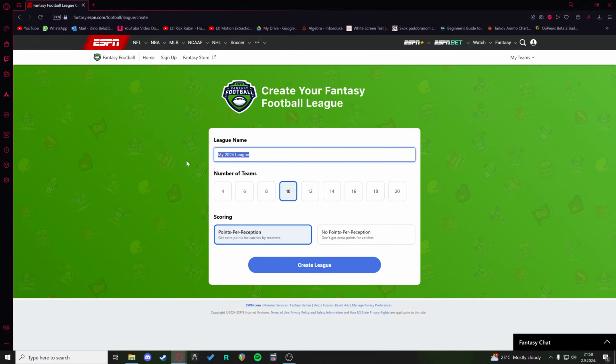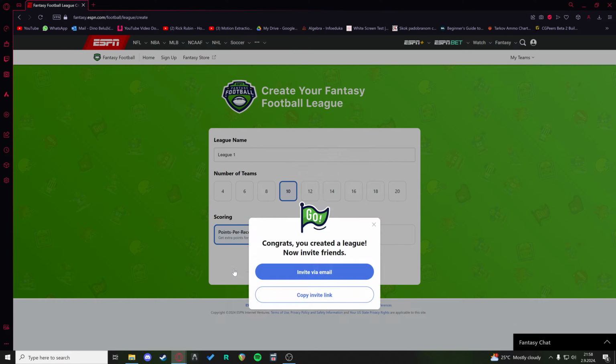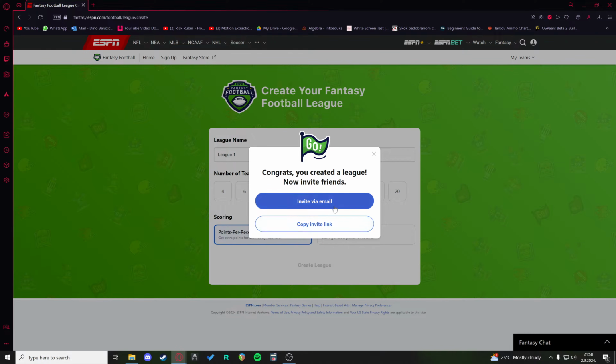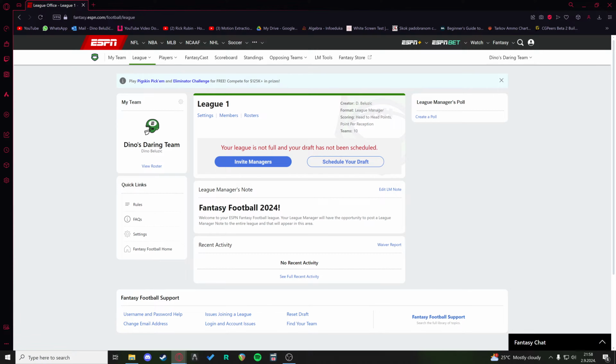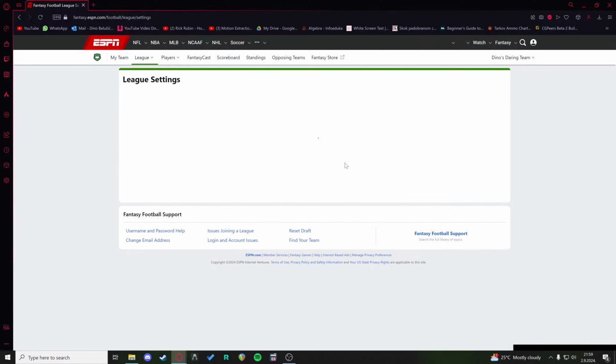Here you can just type in the league name. I'll just name it like that, choose the number of teams, and you can choose your type of scoring here. You can get an invite link or just invite via email. I'm going to copy the link for now. And it says right here, your league is not full and your draft has not been scheduled. In order to schedule a draft, first your friends and family have to join the actual league. And then you will be able to schedule a draft.